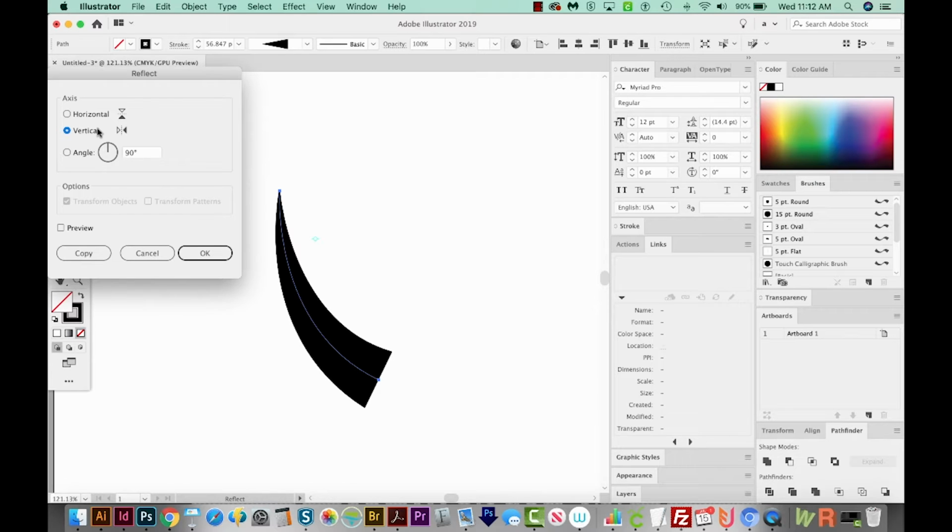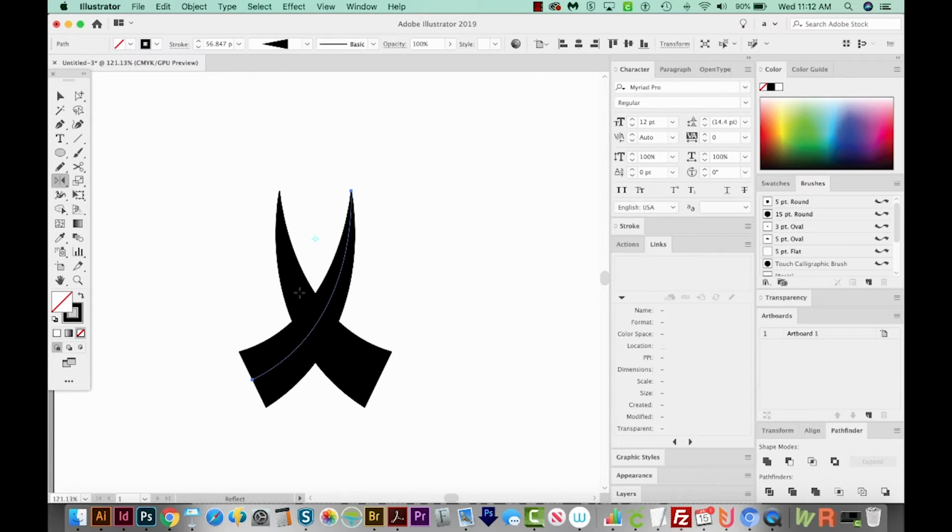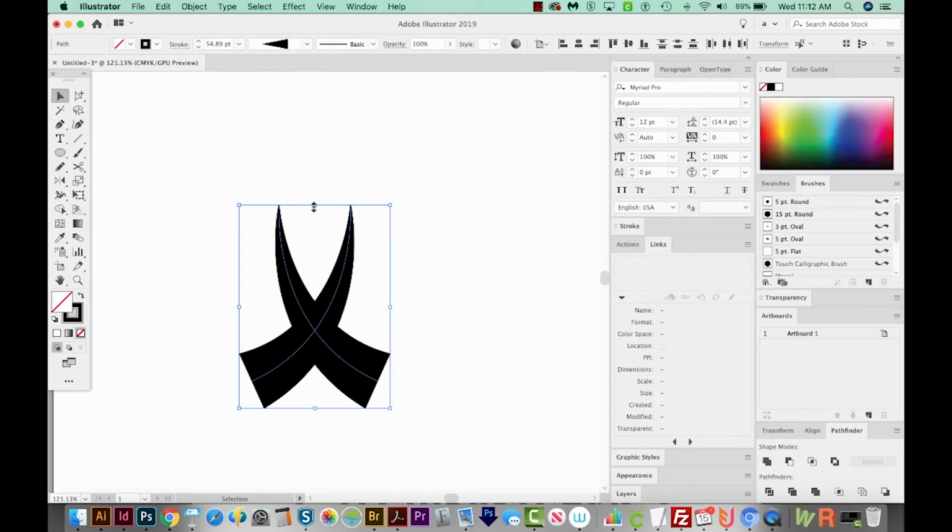So what I'm doing is I'm reflecting this shape. We have two shapes right on top of each other, and we did that with Command C and Paste in front. So now we're reflecting one of those shapes. And we'll say, okay, we've already got a lot of our ribbon. Right now I'm going to click V on my keyboard to get to my selection tool. I'm just going to drag this down a little bit.